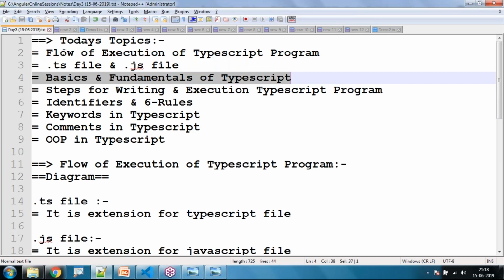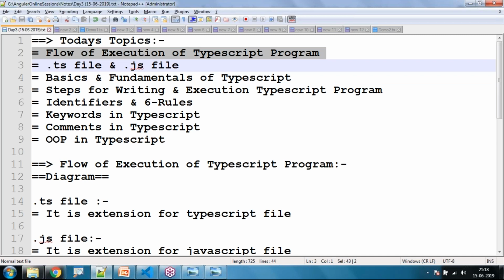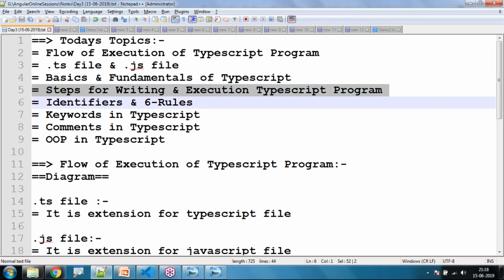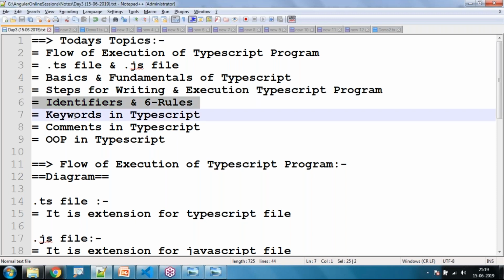In today's session, we have understood the flow of execution of a TypeScript program, .ts files, .js files, basics and fundamentals of TypeScript, steps for writing and execution of a TypeScript program, identifiers and 6 rules of identifiers, keywords, comments, and some basics of object-oriented programming in TypeScript. So that is all about today's session, guys.